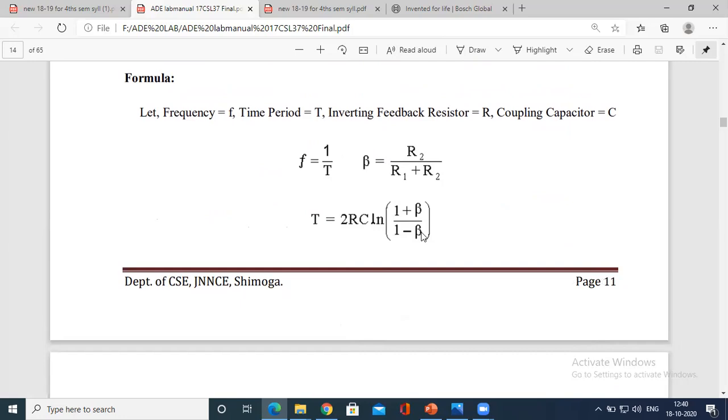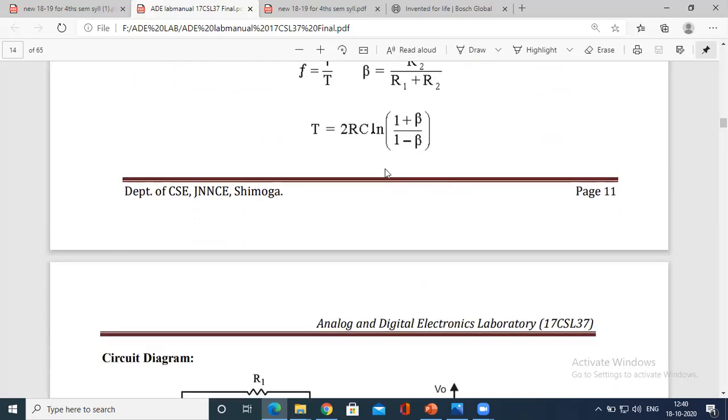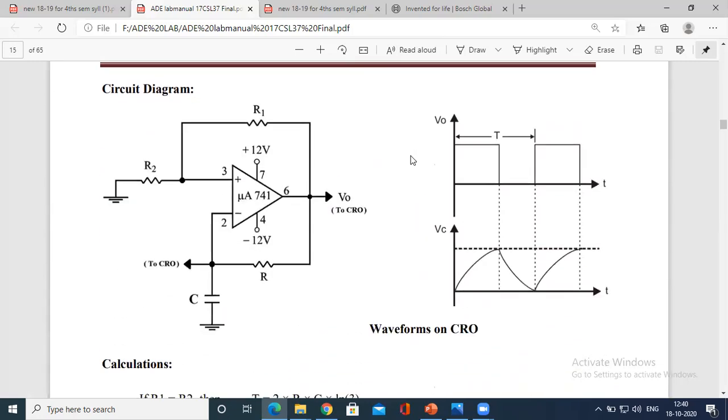So let me come to the certain calculations. Given the frequency f, we need to calculate the time period. Frequency f is nothing but the inverse of the time period. These are the standard formulas: f equals 1 by T, and beta equals R2 by R1 plus R2. Again, T can be calculated as 2RC logarithm of (1 plus beta) by (1 minus beta).